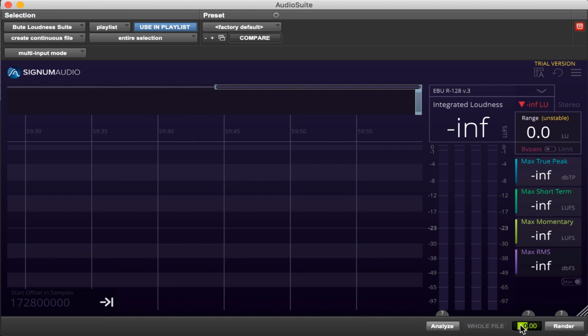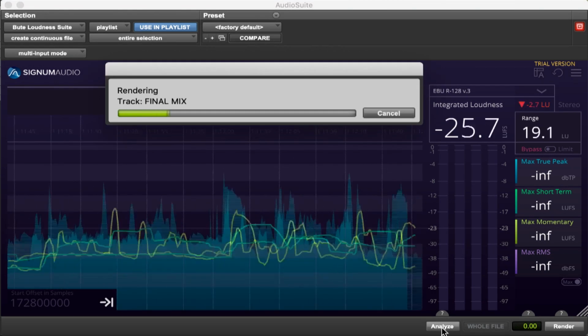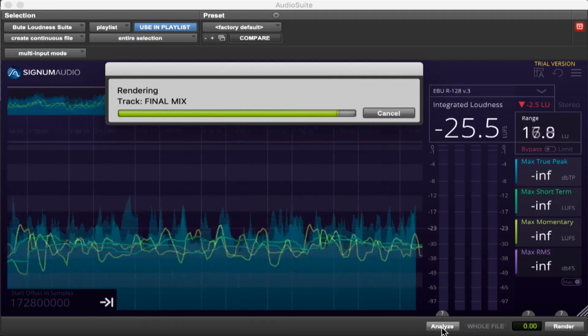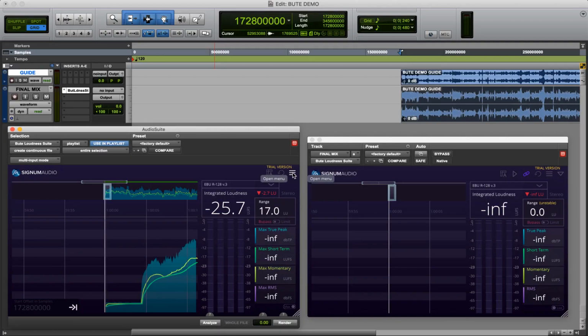Set the handle length to 0. Analyze the audio, and then open the menu window and save the session.